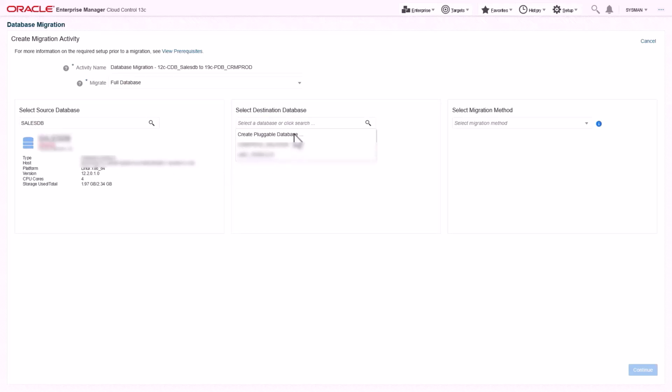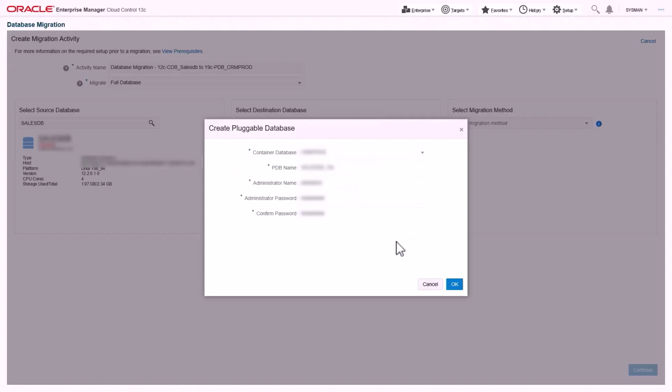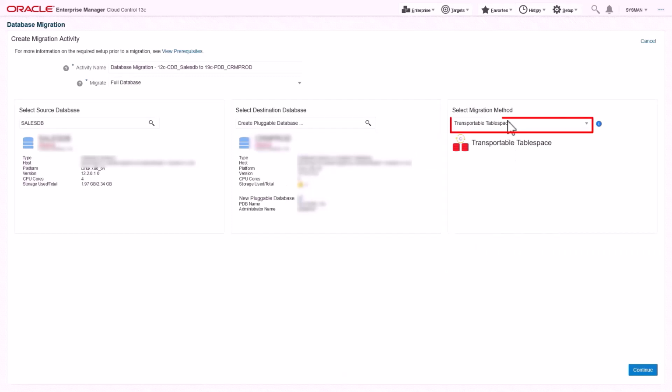Next, select a destination database. You can select an existing pluggable database or create a new pluggable database. In this example, I click the option to create a new pluggable database as the destination database. Enter the details and then click OK. The most efficient migration method is automatically selected.